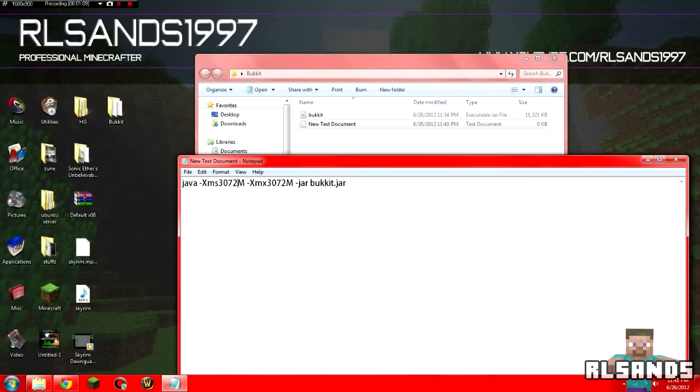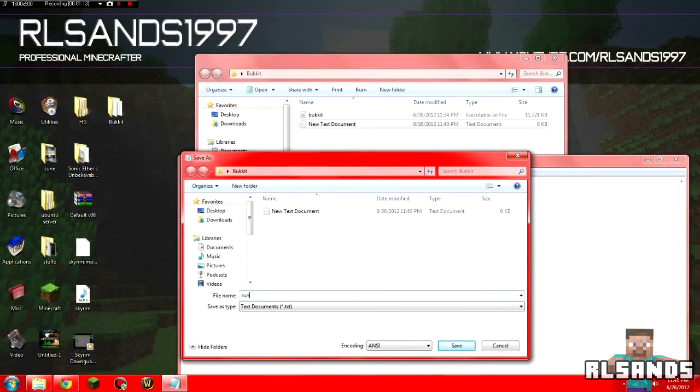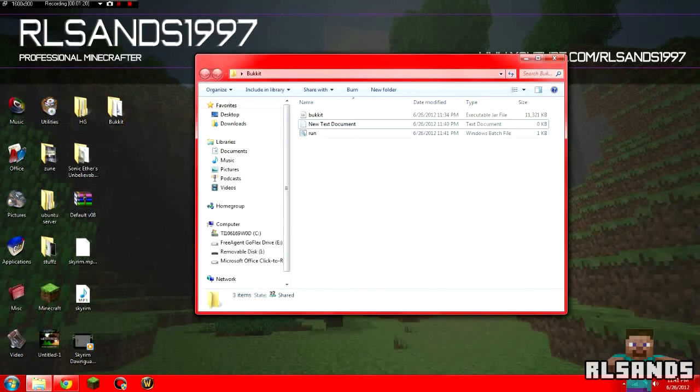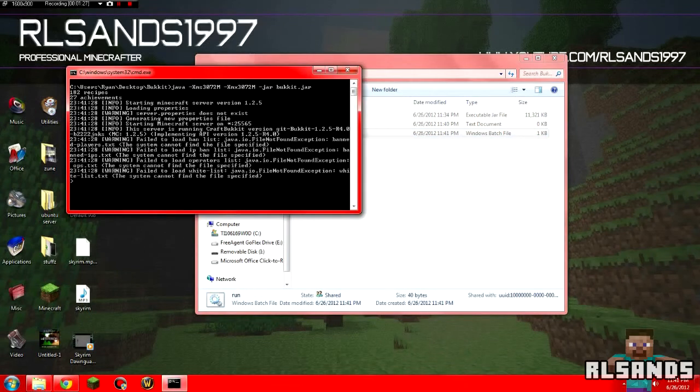So notice that I have everything here. I can hit File, Save As, and you're just going to want to save it as run.bat. Save it, and you can close that right up. Now you'll see I have a program called run and it's executable. Now I can double click run, and here comes my bukkit.